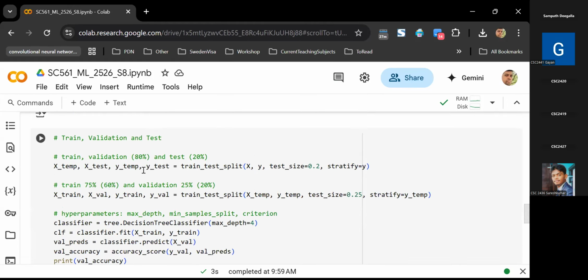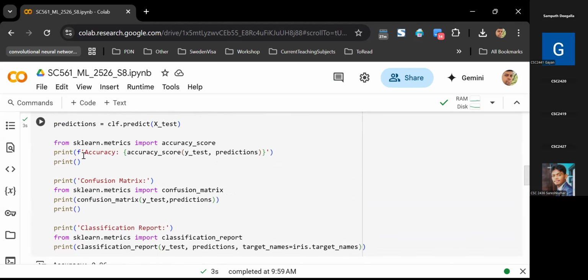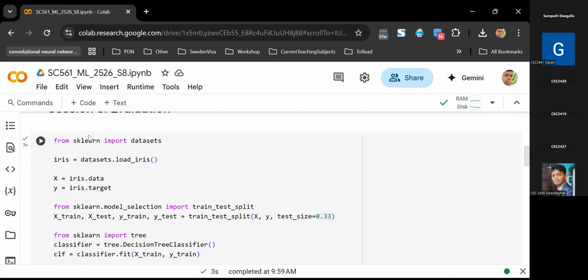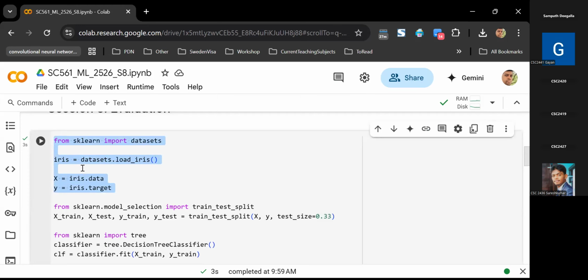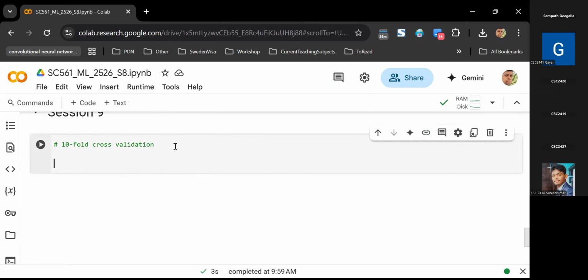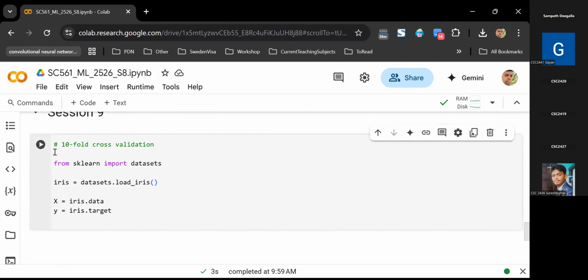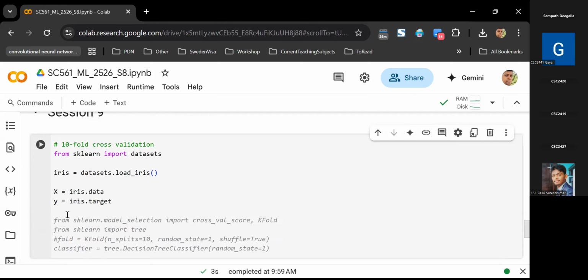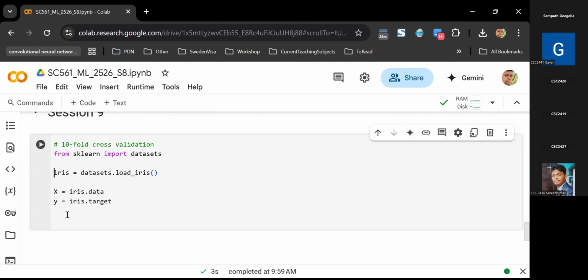Right. So I think I have run this. Maybe I can take this part so that I can start from the same page. I'm going to use the same iris dataset, and we'll say X and Y. So the 10-fold cross-validation comes from this, so I will put that here.